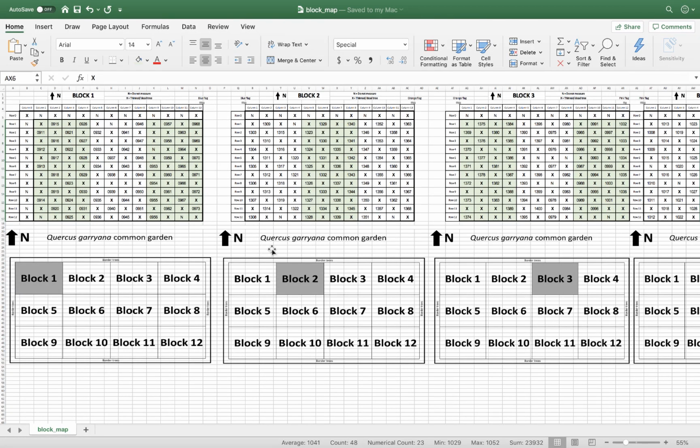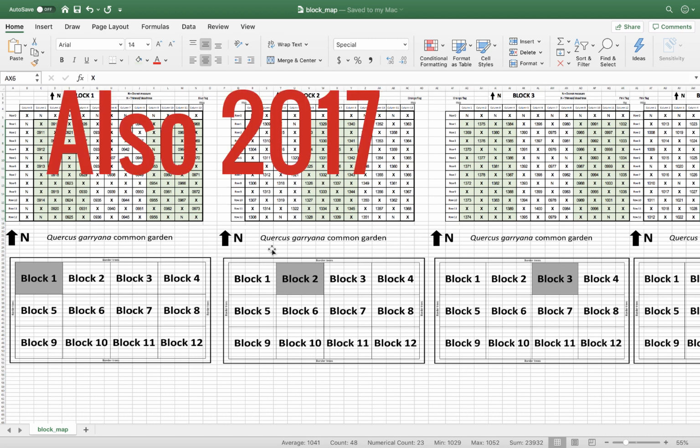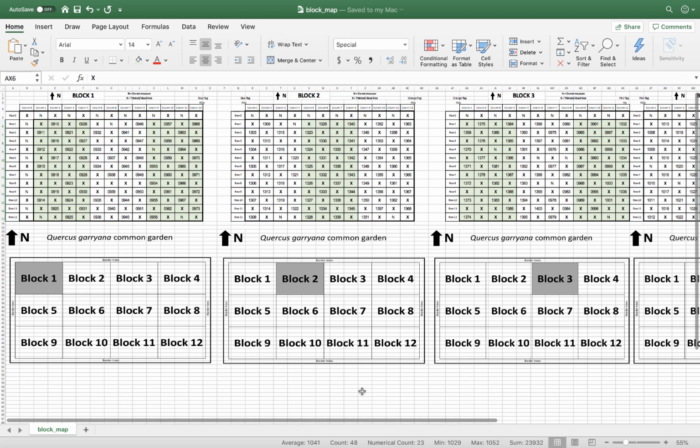Before we get started with the spreadsheet with all the values and all the data that we have collected from last year and also 2007, I would like you to have a look at this file first, called block map. This is just for you to have an idea how we collected the data and to know a little bit more about the experiment, the Common Garden experiment with Garry oak that we have at Totemfield.